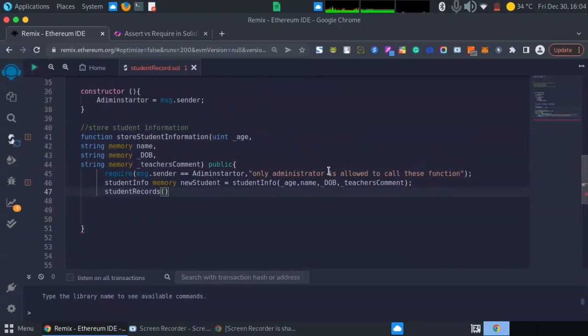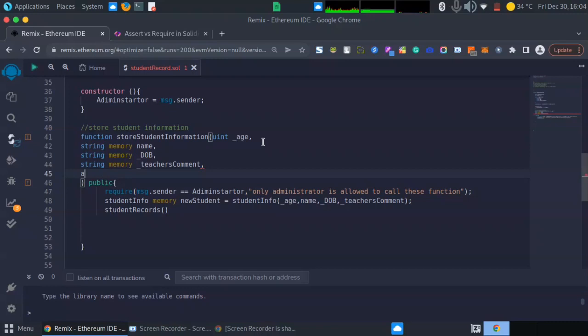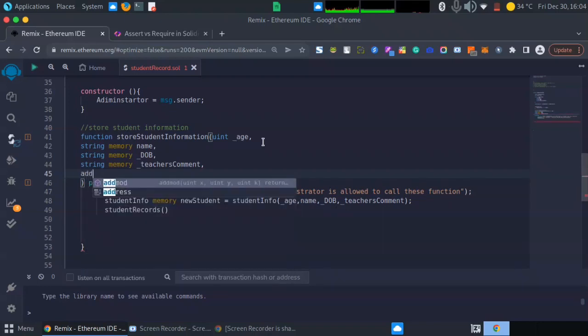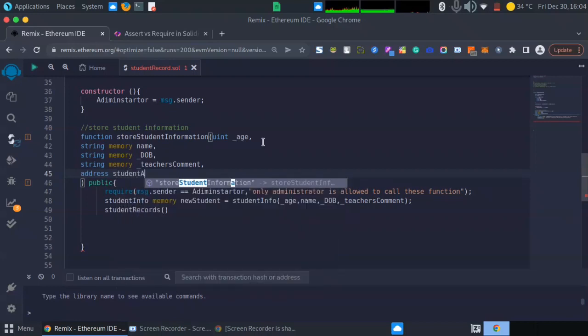Another parameter I need to obtain should be the student address. So the student address will be, student address, yeah, student address. So now we've been able to obtain our student address and our student record.